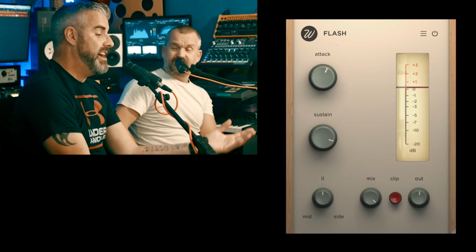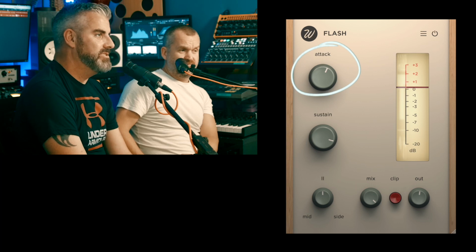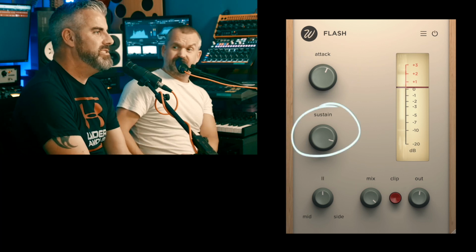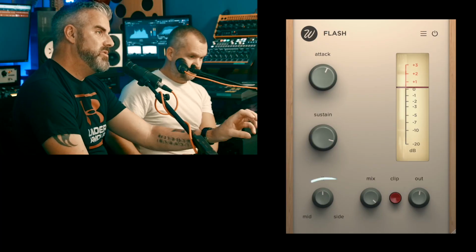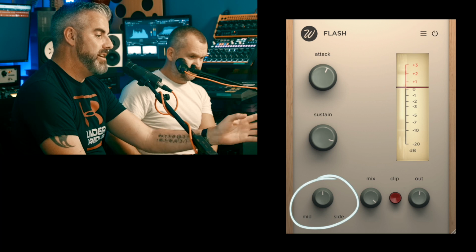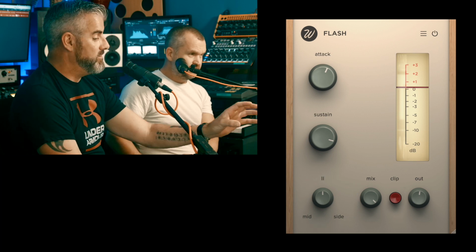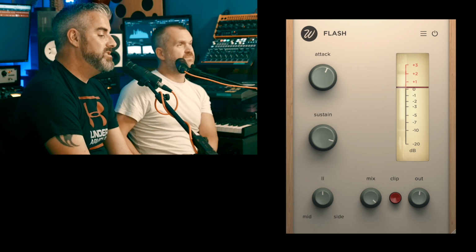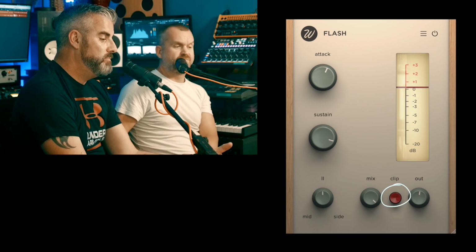You bring us neatly onto the controls there. Yeah, so there's attack and there's sustain. Give it more attack, it will be more transient, more clicky, more stabby. And sustain allows you to elongate the notes, which is sometimes what you need. It works in mid-side, so there's a control where you can say, right, I want this to affect the mids more, or I want it to affect the sides more. There's also a clipper built in, which is quite useful.